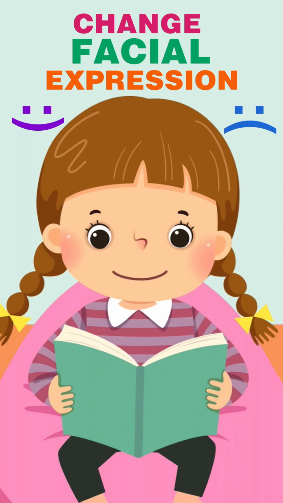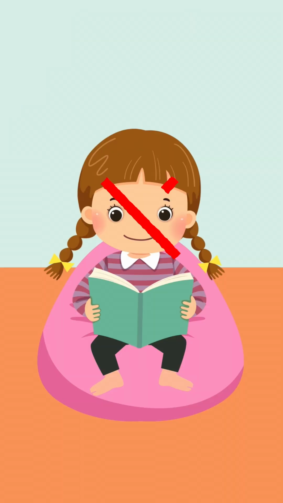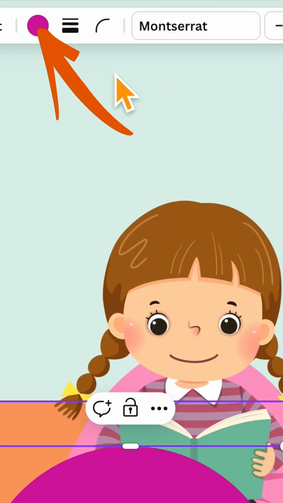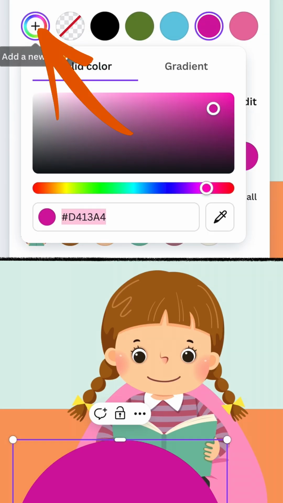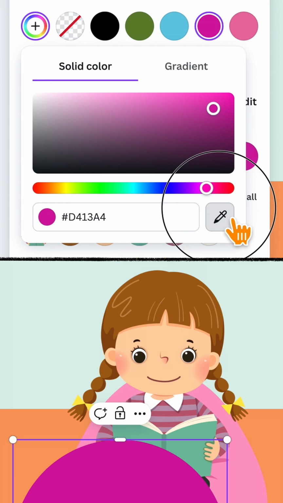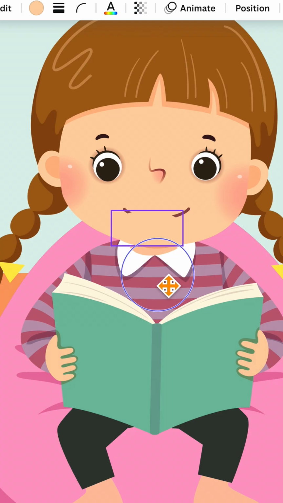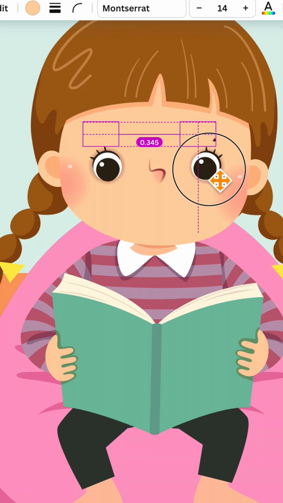Let's give this girl a sad expression on her face. First, I want to cover up her current expression. So I'm going to press the letter C on my keyboard to bring up a circle. And then I'm going to change the color to match her skin tone. And I'm going to use that to cover up her mouth and her eyebrows.